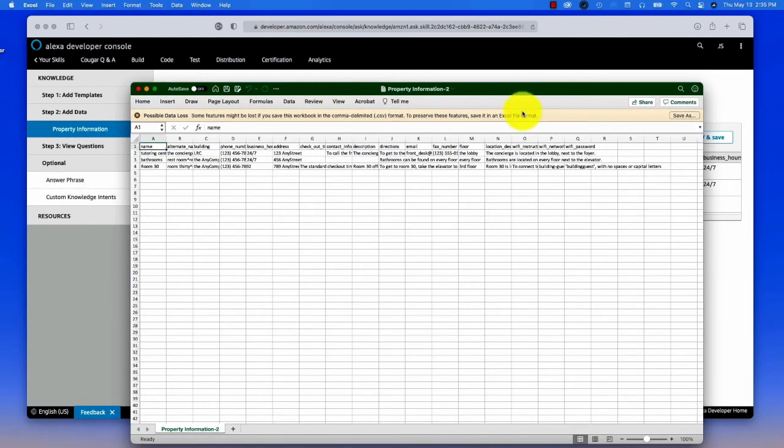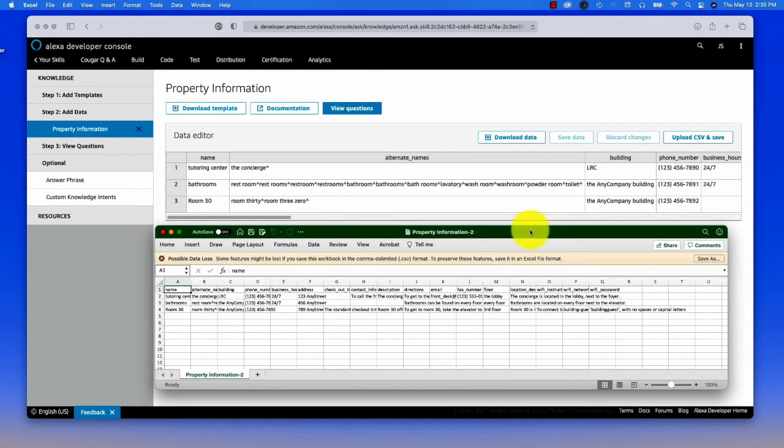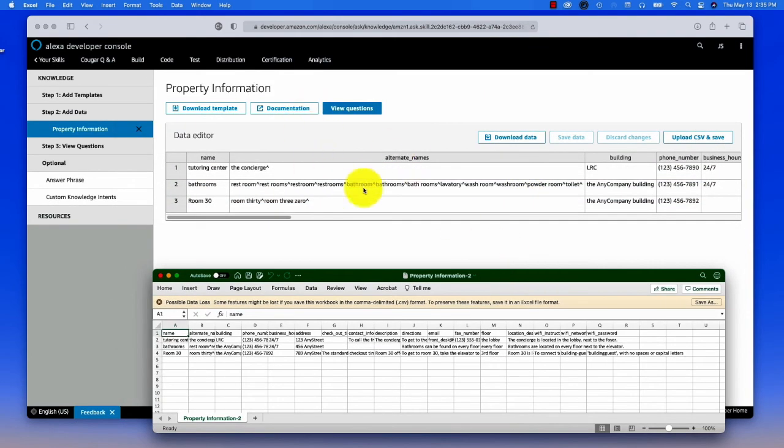So this is what the same information looks like in a spreadsheet versus what's actually in the on-screen editor. So with this information, what we can do now, you can edit it directly here, save it. Once you have it the way you want it, you would upload it back into the skill.